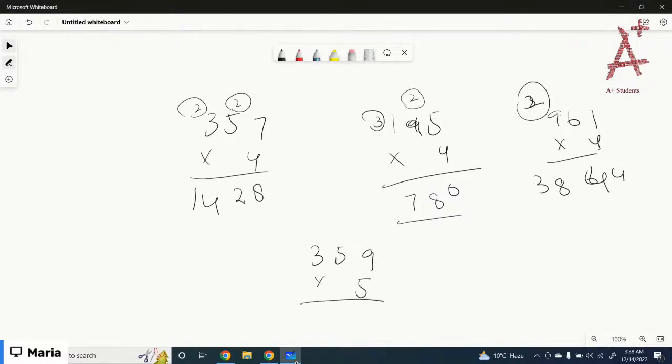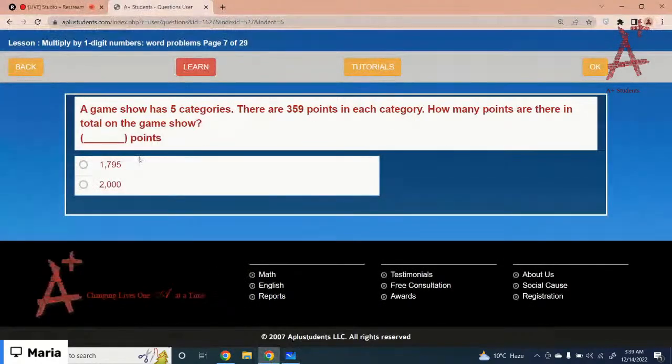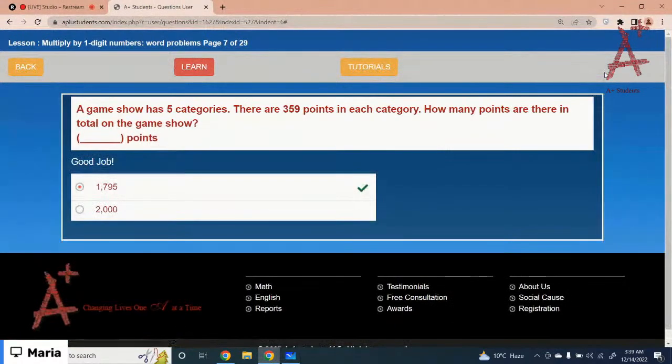5 times 9 is 45. Write 5 here and carry 4. 5 times 5 is 25 and 4 is 29. Write 9 here and carry 2. 5 times 3 is 15 and 15 plus 2 is 17. Got it? So it would be 1795. Got it? So just select the correct option, then click on the OK button.